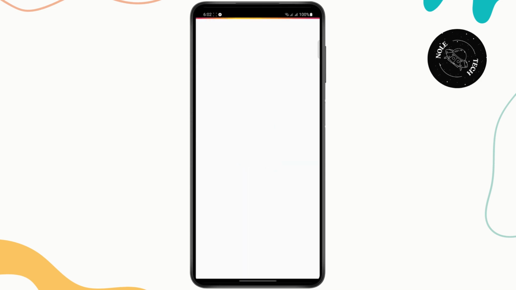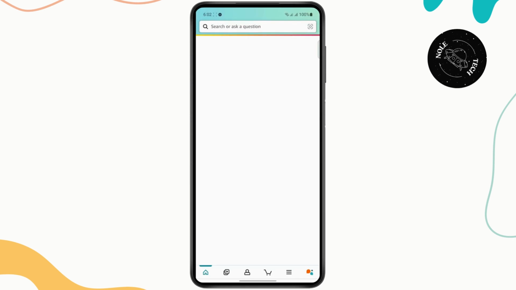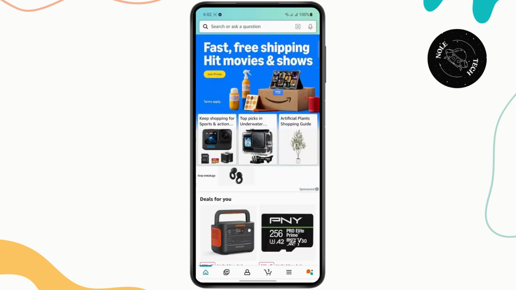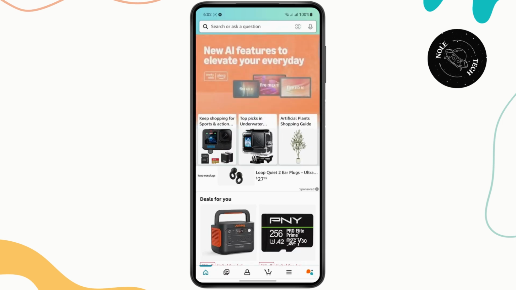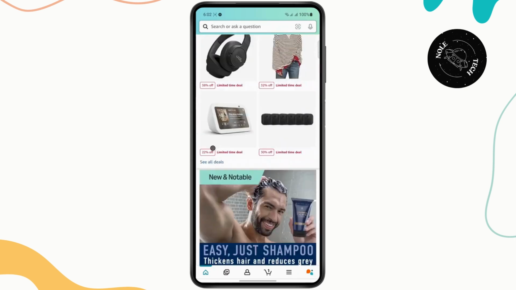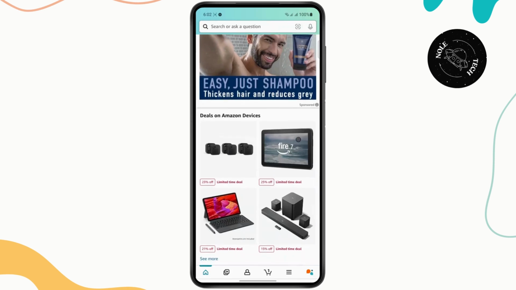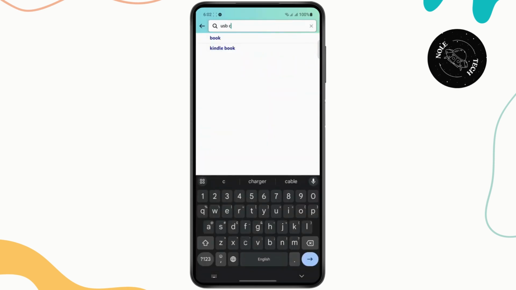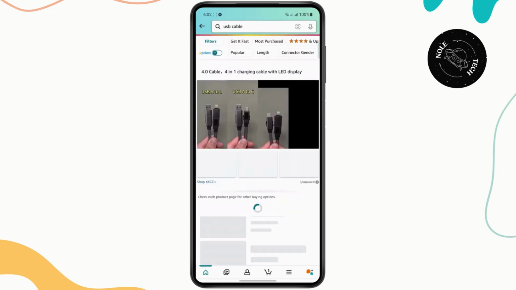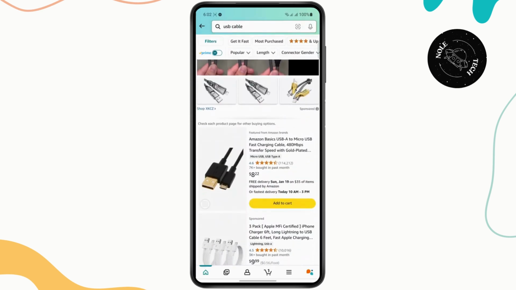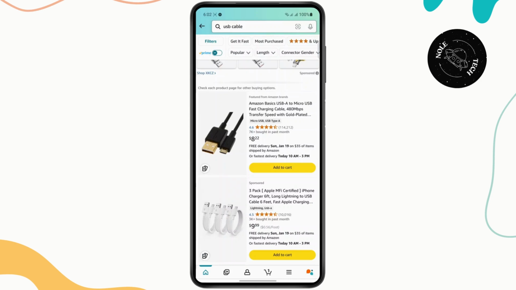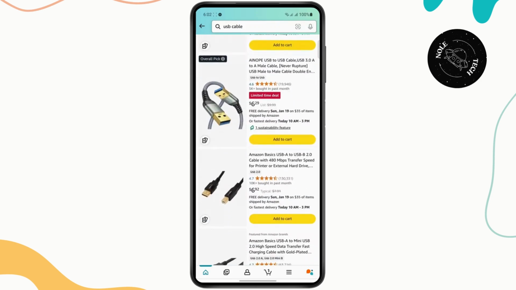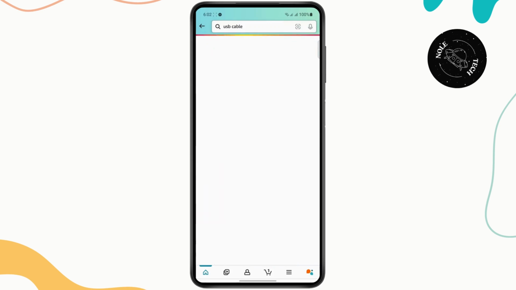First of all, open up your app and make sure to log into your account. And once you're sure that you are logged in, you are just going to find the product that you want to buy. So for example, if I just search for USB cable and hit enter, it will show me the best results for USB cable. So as you can see, the first one is $8, second one is $9, and so on. So I'm just going to tap on this one right here.